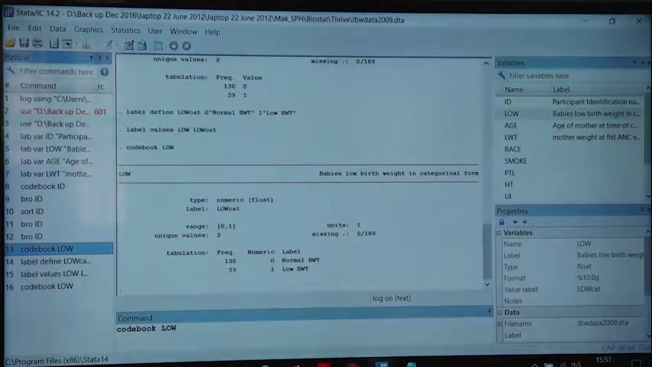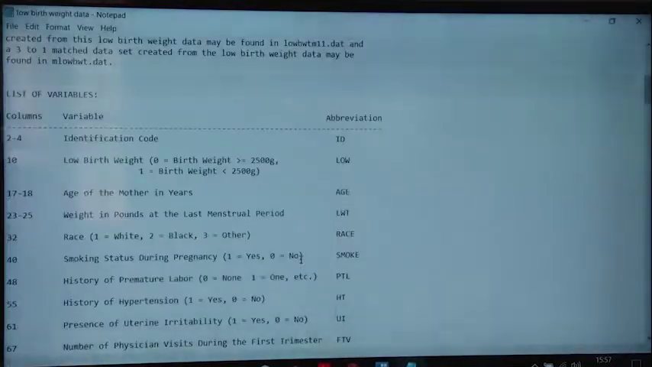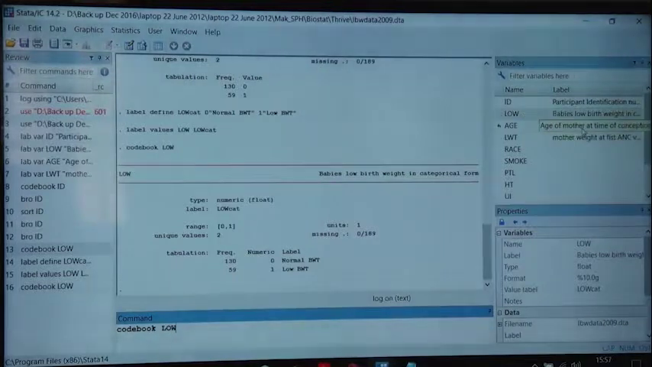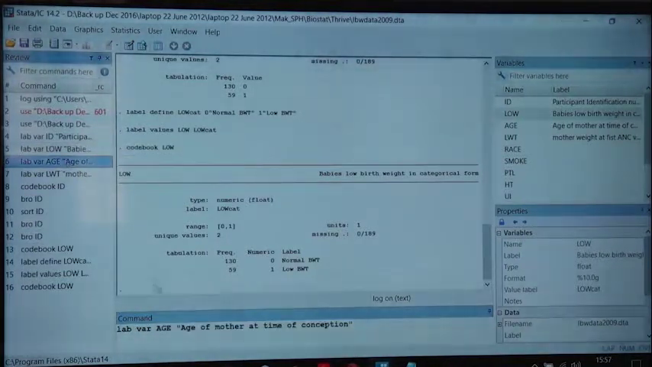So we now go back to our dictionary. And we have mother's age in years. This is age of mother in years, and this is the variable age. So for us, we had recorded it as age of mother at time of conception. So we may actually go back and change this to make it appear exactly like what it is. It's age of mother in years. And so we are going to label that variable.